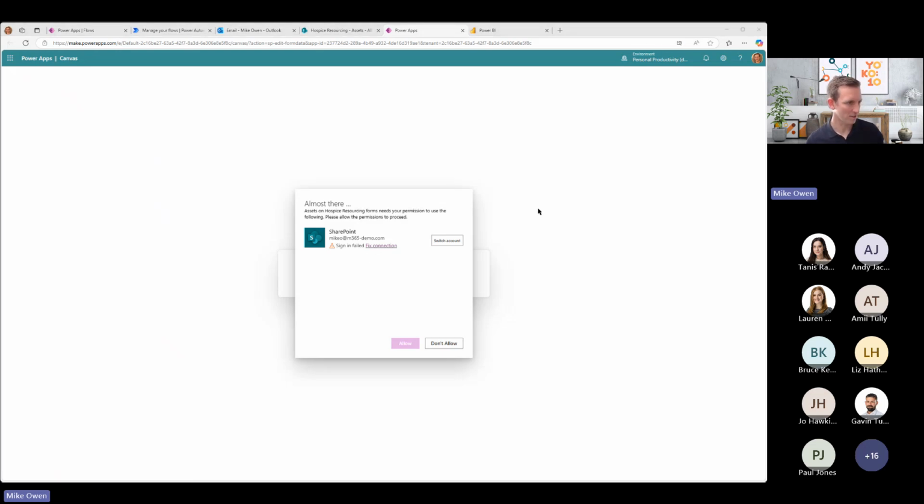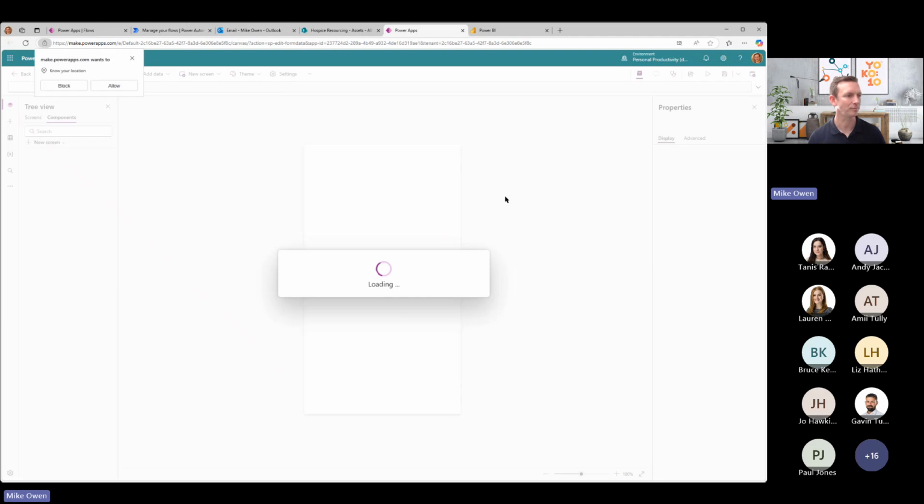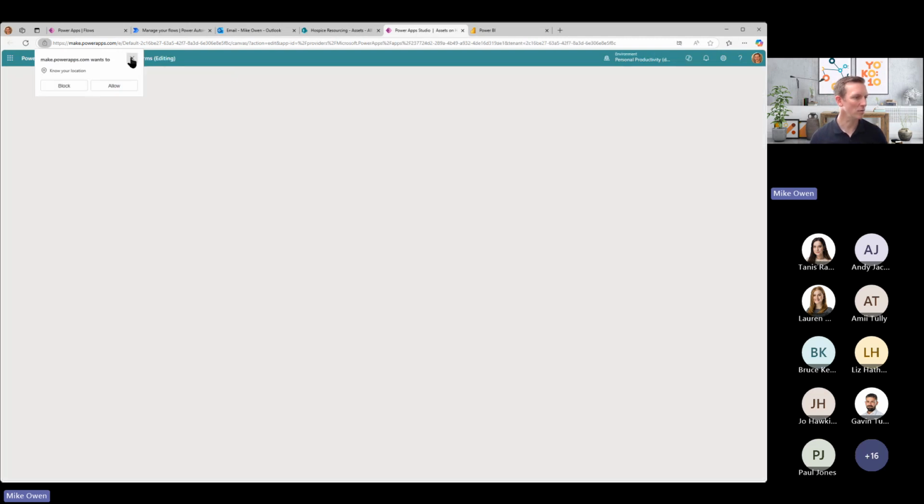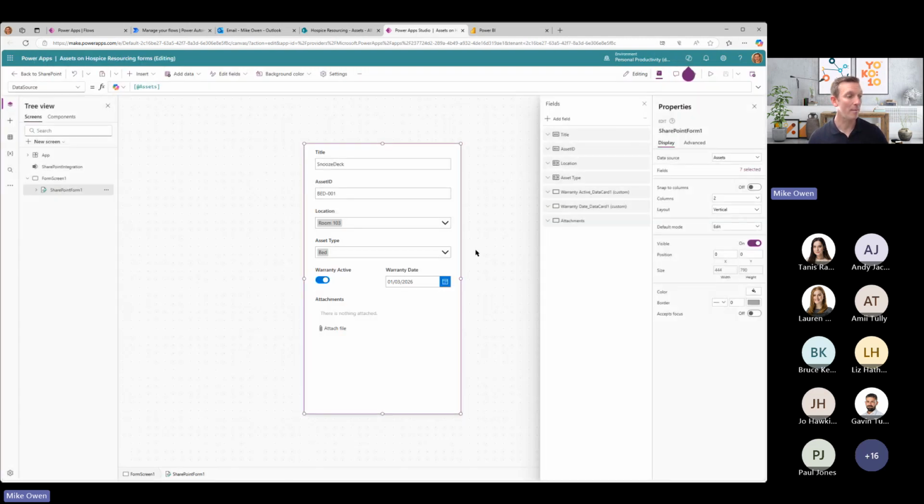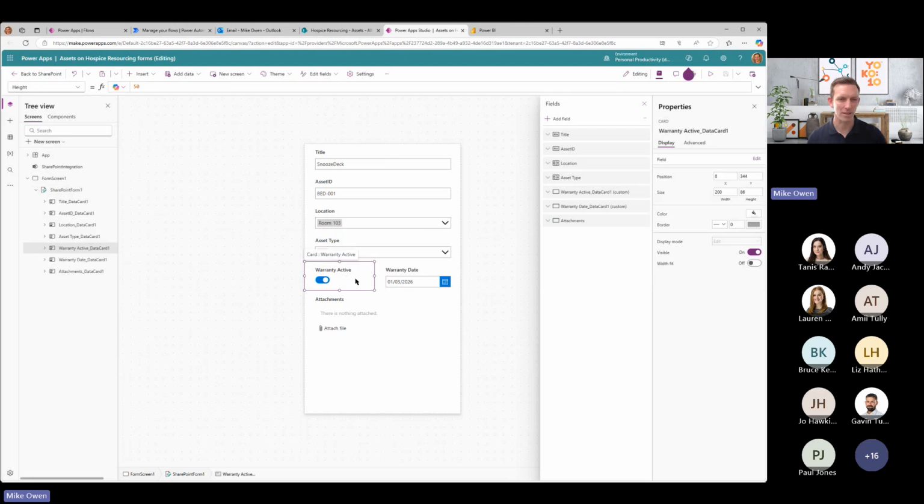Right, let's go sign in. And obviously, this is the connector saying I want to use your credentials, Michael, to connect to SharePoint within Power Apps. So I'll allow that. And now this is going to show me a fairly standard form. Within this form, I'd already started to manipulate it a little bit.